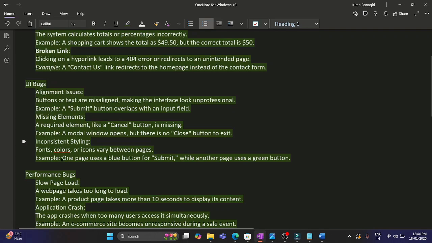Inconsistent styling: fonts, colors or icons vary between pages. One page uses a blue submit button, while another page uses a green button. The user will not understand; we should use only one color for the submit button or any input button. This is also a user interface bug.